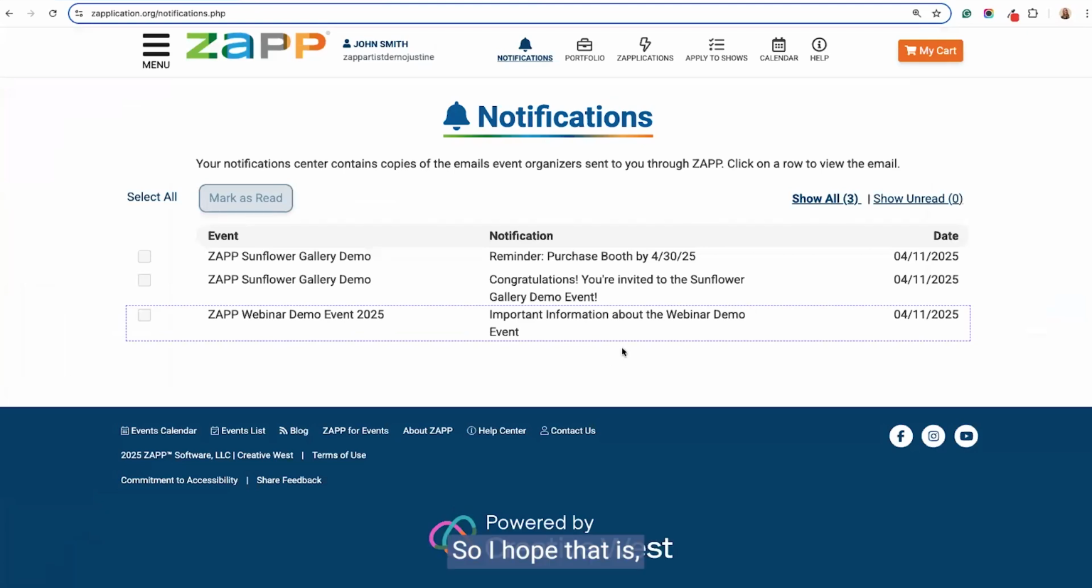So I hope that is an interesting new feature for you. It's pretty neat for artists. We're starting to make sure artists know that they can come here to view emails. And so you can also start to educate your artists about finding information that is being sent out in the notification center in ZAPP.